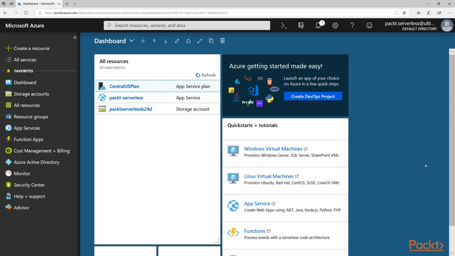Back in our Azure Portal dashboard, we now have some new resources that have been created. We've got a function app and the app service plan and the storage account. However, we also want an additional storage account that we're going to use for storing blobs, queues, and tables. You can create one from going to the Storage Accounts pane or with the Create a Resource.